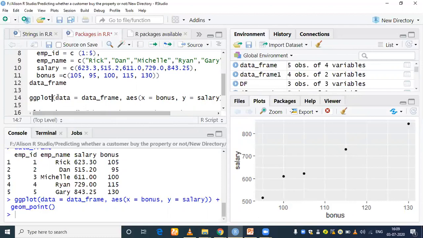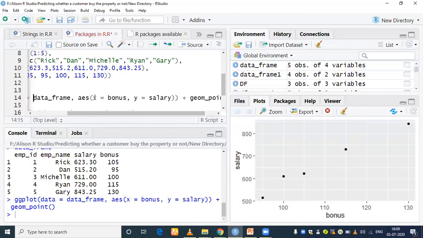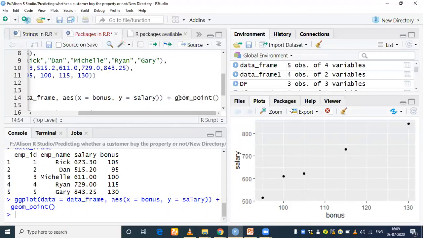Inside a ggplot function, you need to write data is equal to the name of the data frame that you want to use, and then specify aesthetics, aes. This function contains x is equal to bonus, what you want to plot on the x-axis, and what you want to plot on the y-axis, and close the ggplot function. Then after that you write geom underscore point so that the points can be plotted. Can you see that?